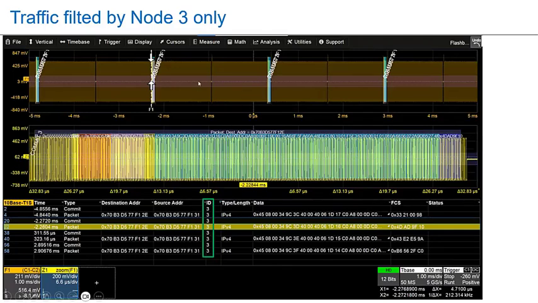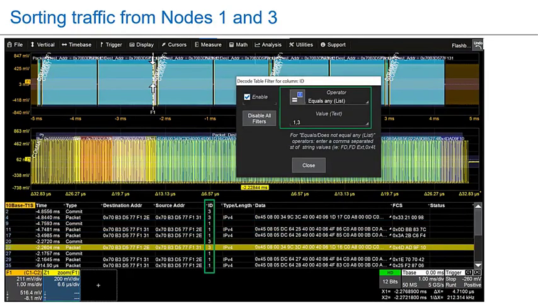This one's just looking at ID number 3, and so the decode's been deactivated on the scope for anything that's not ID of node 3, and the node 3s are highlighted here, and then this is an example of one of those packets, and now the table's just showing ID 3. So that's a way that you could isolate specific nodes in 10BASE-T1S.